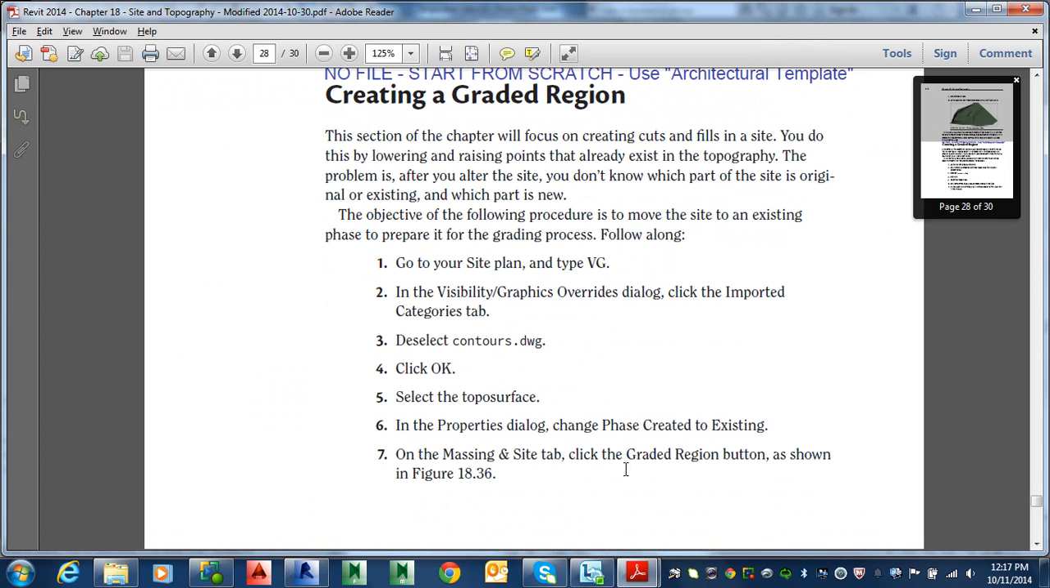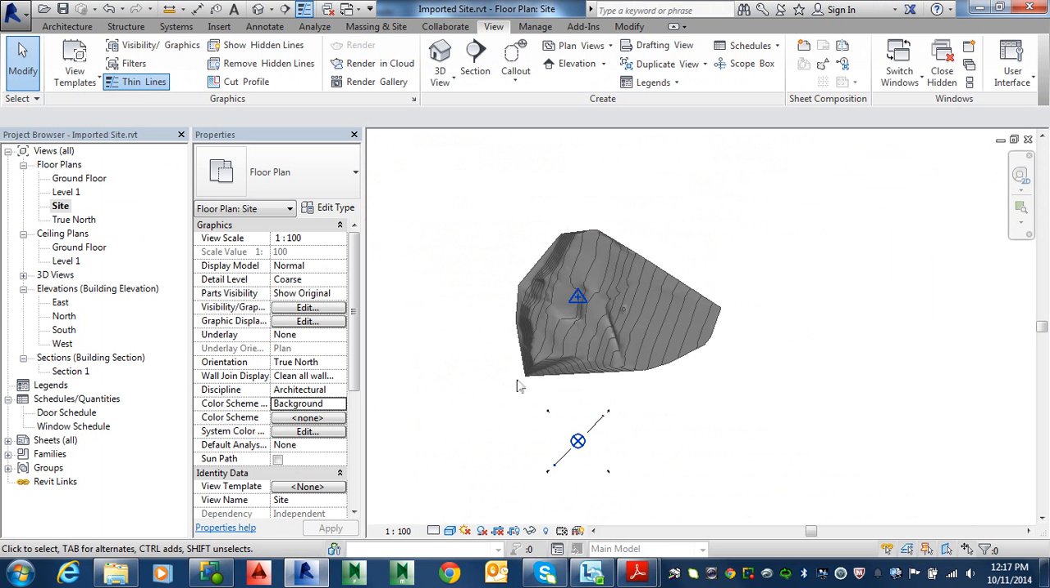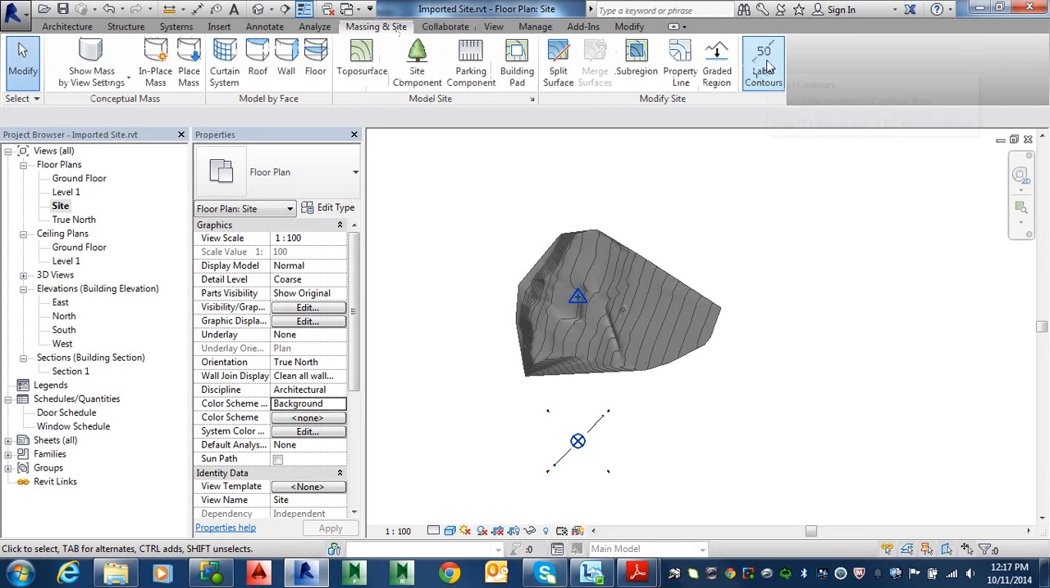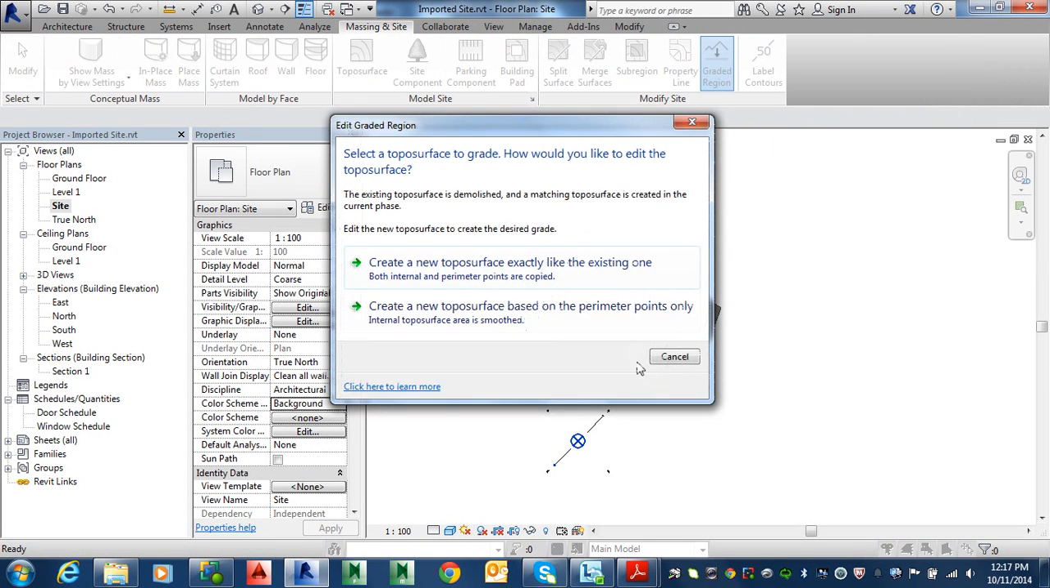On the massing side, click on the graded region. Okay, so the question is, create a new top of surface exactly the same as the existing one. The answer is yes. Select the top of the surface. So this doesn't actually tell you the next step. Creating a new top of surface exactly like the existing one is what we want.